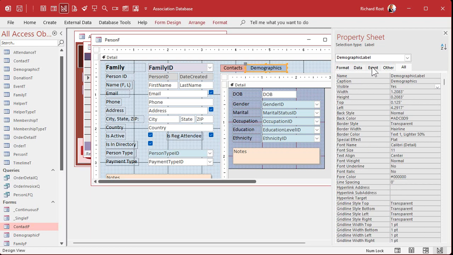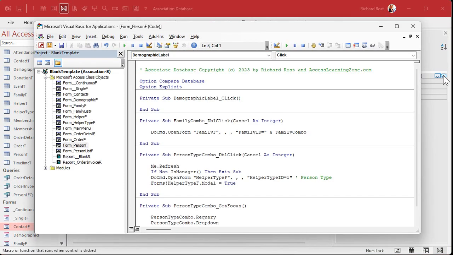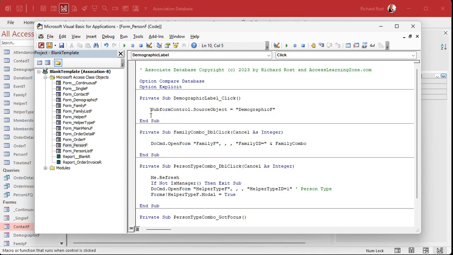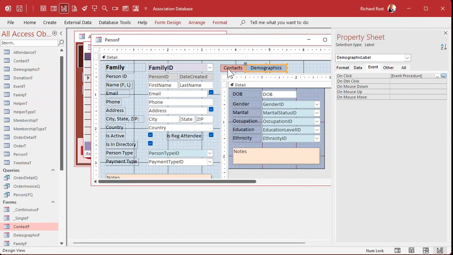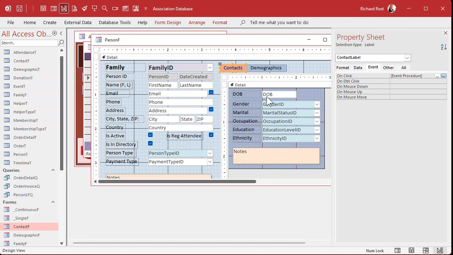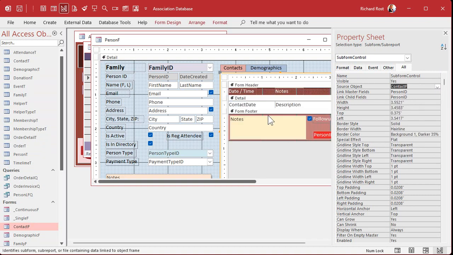So for demographics, event on click. All right, subform control dot source object equals demographic F, and then we'll copy this, and then we'll go over to the other guy on click, and we'll do that and say contact F. See? Each of those labels changes the source object. And then in the default settings, put the one you want to be in there when you start up the thing. So I'm going to go back to contacts because that seems to be the most popular one. Form contact F. We'll start with that.